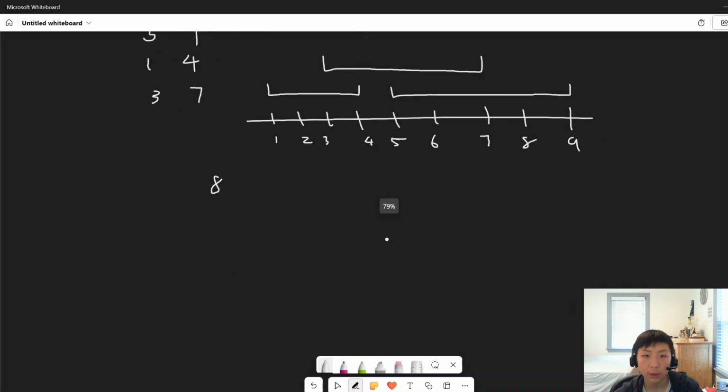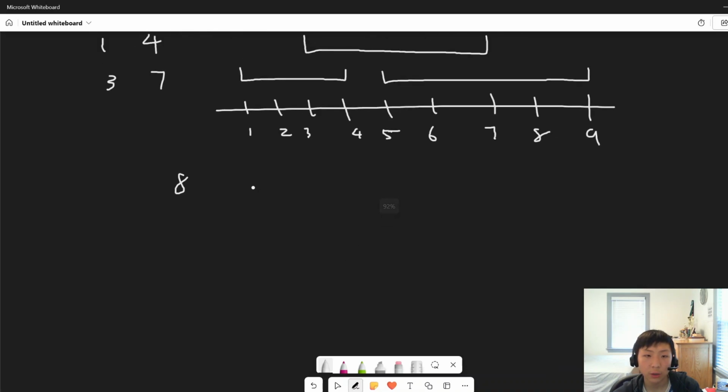So let me get some more space here. We're going to sort them by start time. So we have this one in the front. And the second one's going to be this one over here. So it looked like that. And the third one is going to be this one over here. Okay, cool.